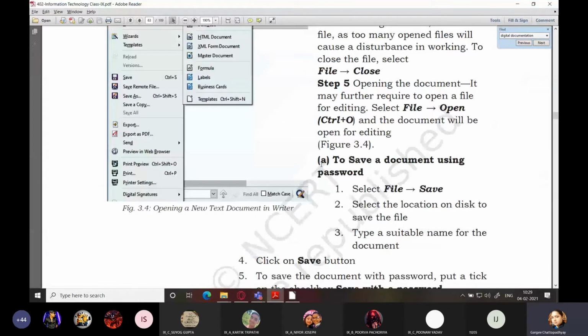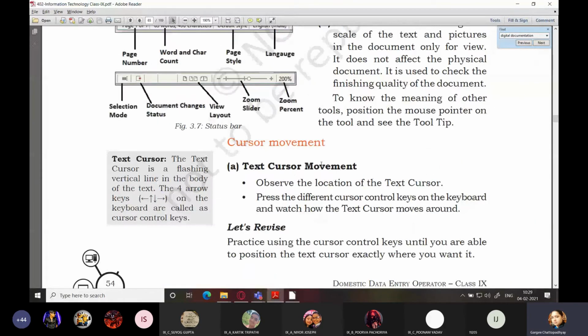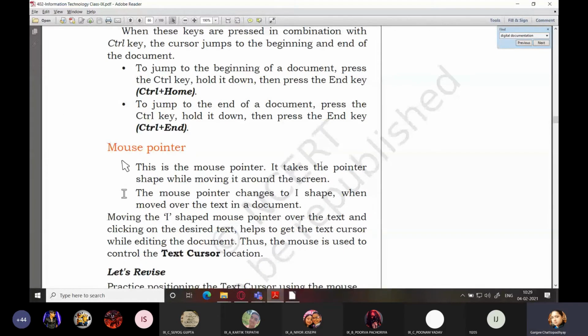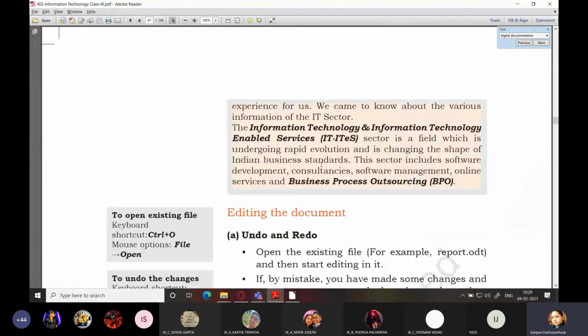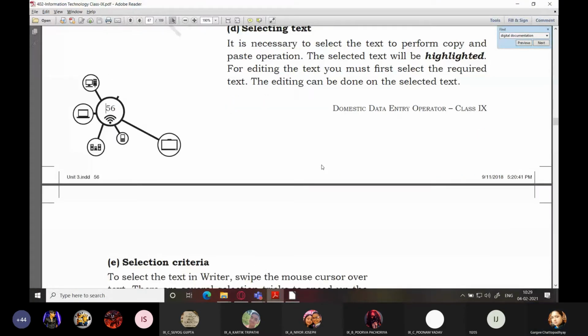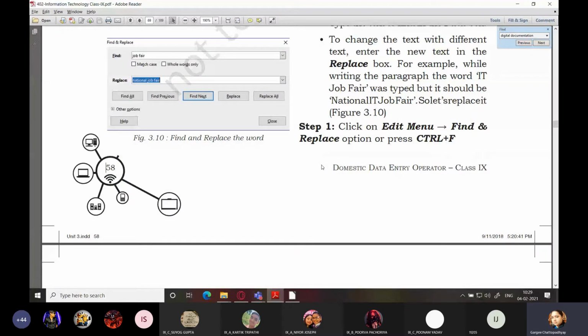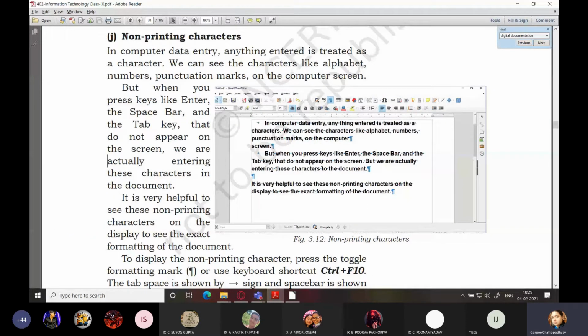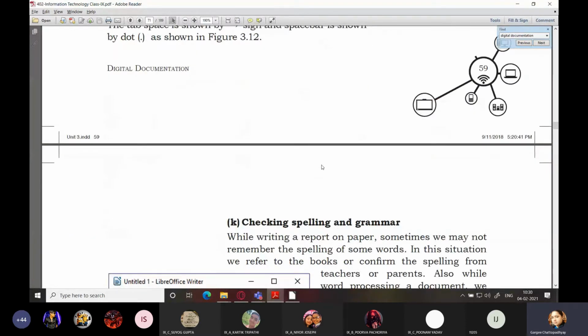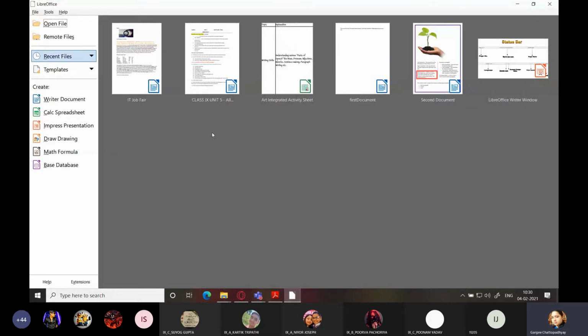We had seen saving a document, parts of the Writer window. All these things I have already taught you. If you watch that offline lecture, you will find it there. Editing a document, we have seen. Selection criteria, how we can select a word, a sentence, a paragraph, and the entire document. Find and replace, I have told you. Jumping to a page number, non-printable characters we have seen. Today we will be seeing checking spelling and grammar.